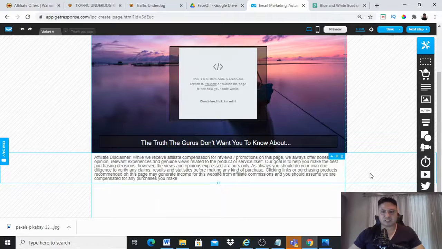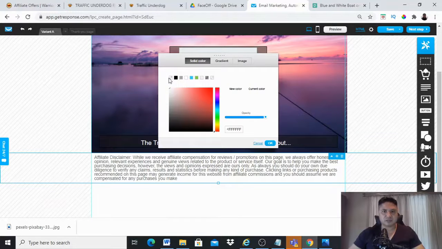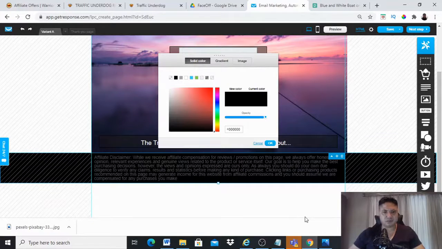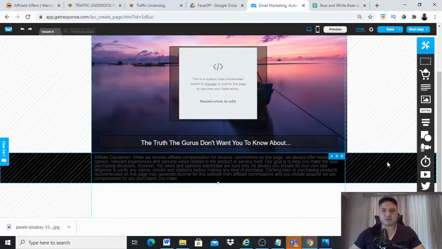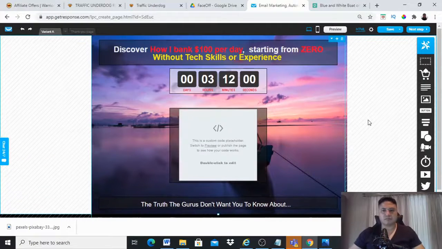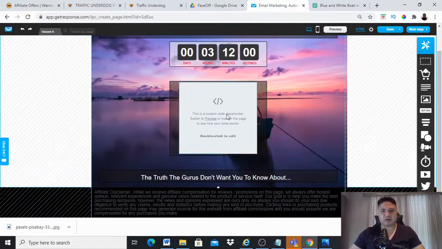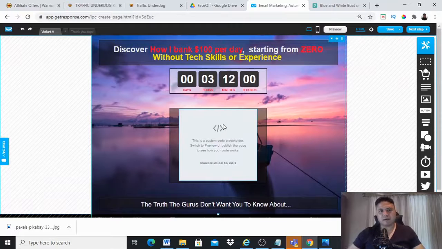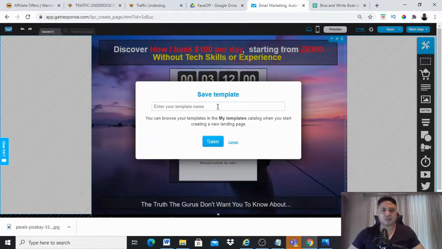I just want to double click this section. I'm going to say solid color, make it black. And I'm going to say okay. All right. So now we've basically completed our opt-in page in a few clicks. The next thing I want you to do is save it as a template, and what I want to call it is your opt-in page template.